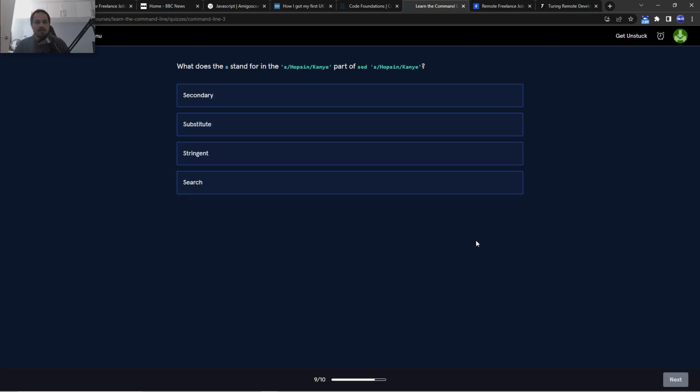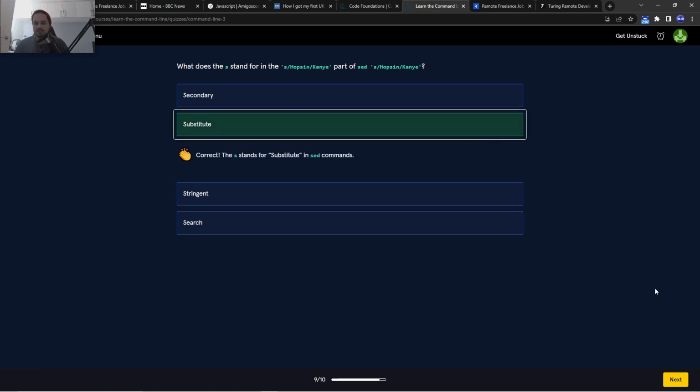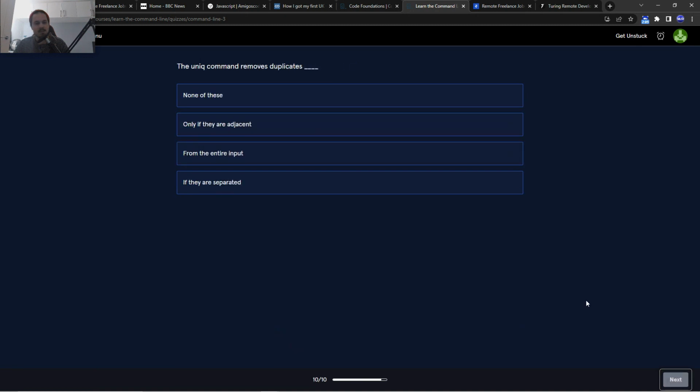What does the S stand for? Part of sed's s/option/ is substitute. The uniq command removes duplicates, only if they are adjacent.